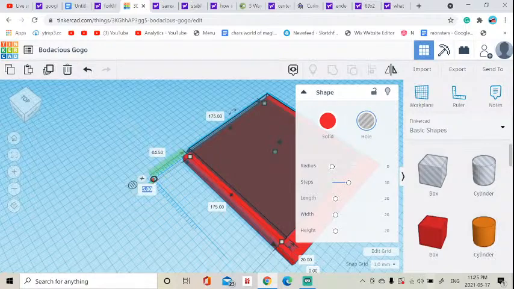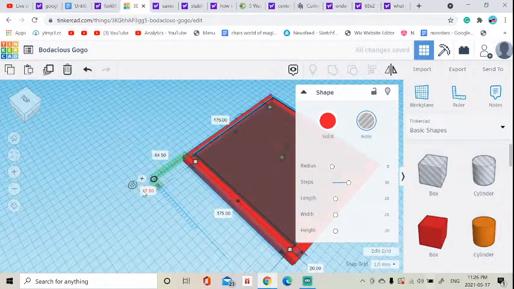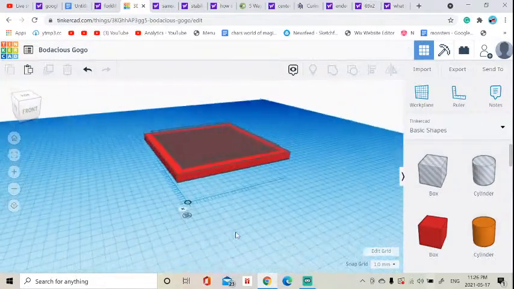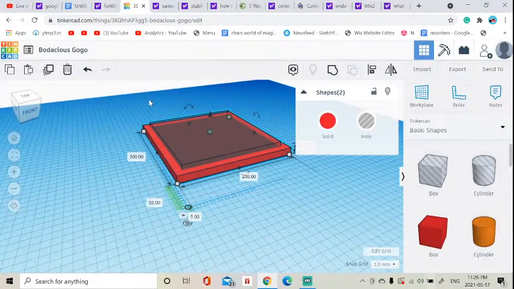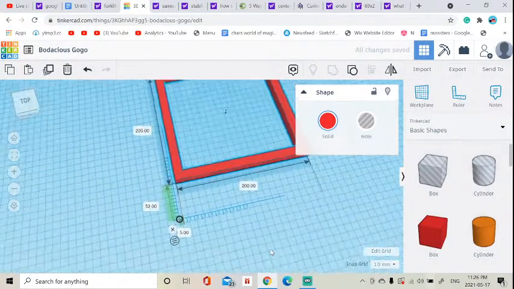6, 7. 17.5 should be the exact center. Oh, it is. I'm just dumb. Just put a hole in the middle. There we go.